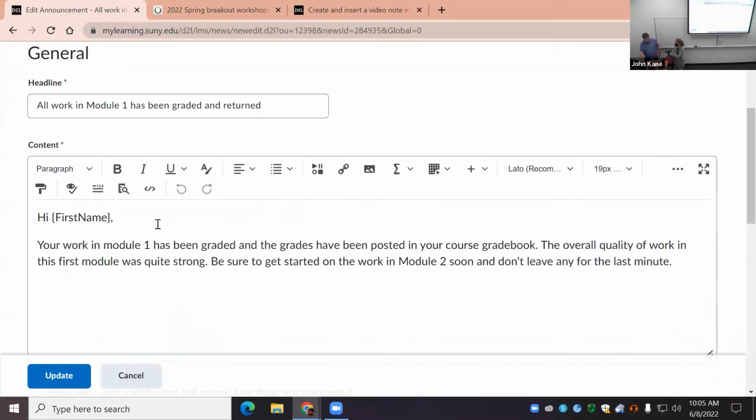So you just write in your editor this. Hi, and then in curly braces, put first name. Capitalization doesn't matter, but it's common to put a capital F and a capital N, but you could use lowercase. No spaces though. It does have to be that string.